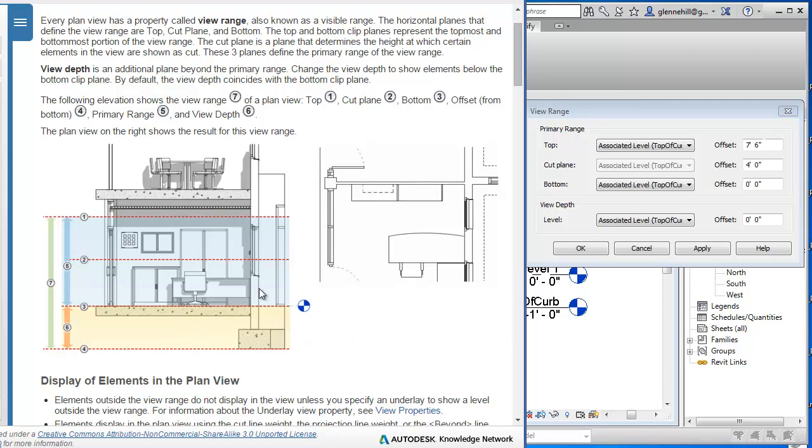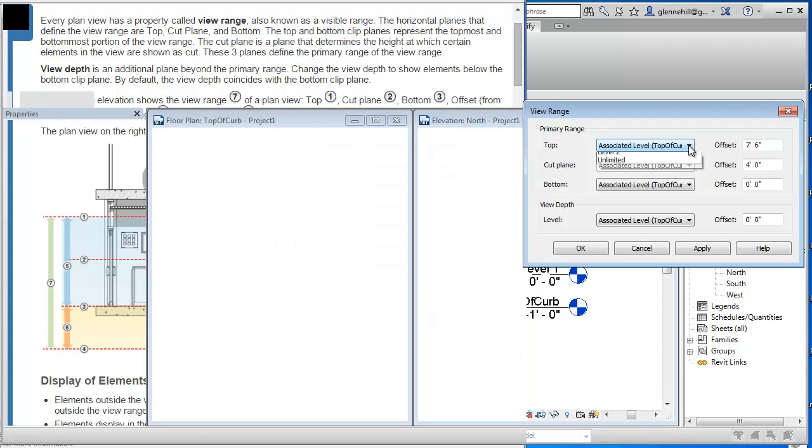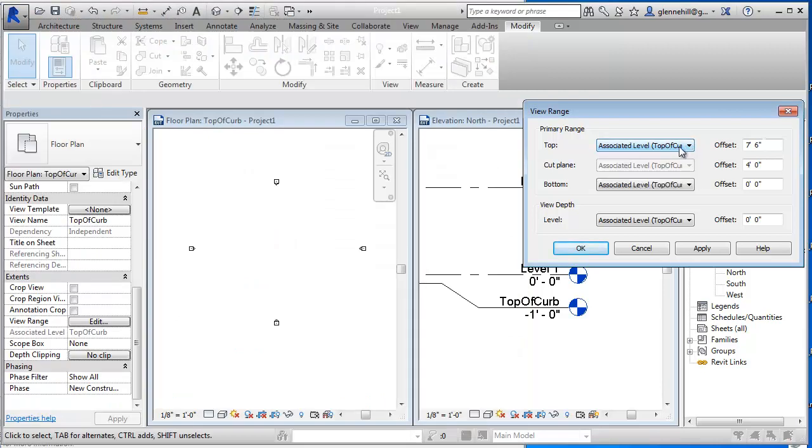You'll see there's these 1, 2, 3 views here. This is the top clip plane, this is the bottom clipping plane, and then this is what we call the cut plane. The cut plane is where the horizontal section is cut. This is a good example right here. So here at the top, we want the top of this particular view range to be the top of the curb, and we're going to go up about probably 8 feet, or 7'6" is fine. And then we want the cut to actually be probably down around 2 feet.